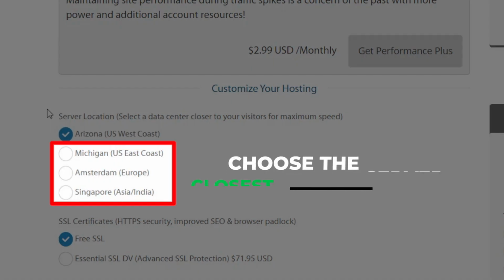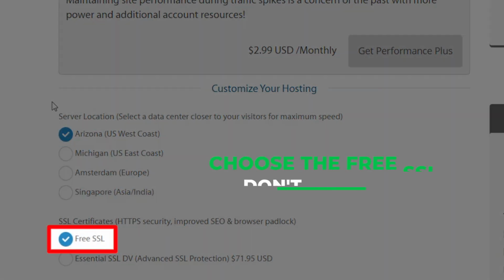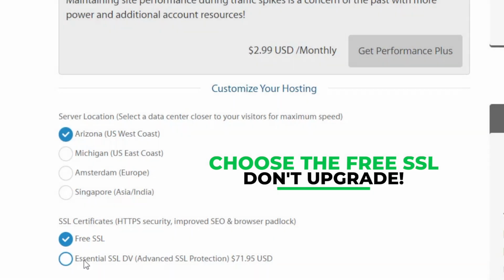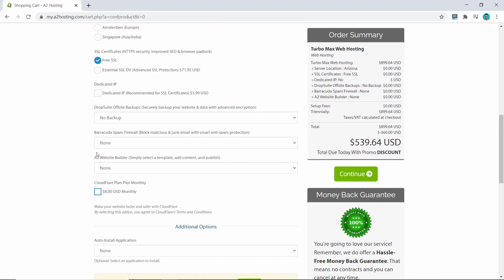However, if you have a local website, then it is best to choose the data center that is closest to your country. Now, the free SSL certificate is fine. It is not necessary to pay extra for that, and I would definitely not choose to upgrade. Now we scroll down a little bit further and you can see we keep all of these as none. We don't need to pay extra for any of them and it is not necessary.